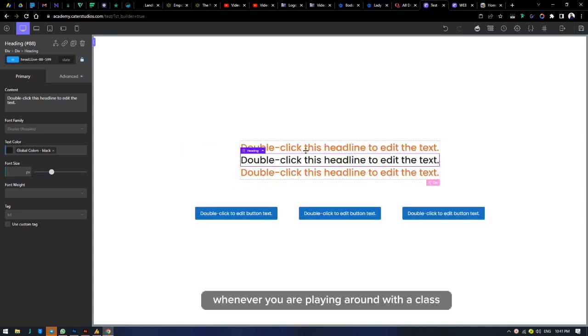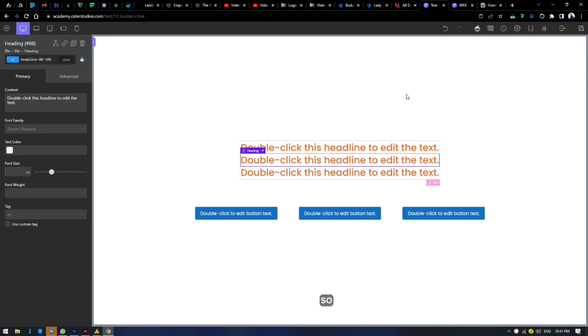So whenever you are playing around with a class and you realize that a particular element you intended to work with is not functioning, go and find that particular styling area. If it's a color, go and find the color of that particular element and clear out the ID number in that particular style. I hope you get that very clearly. So that is it about class and ID for text.